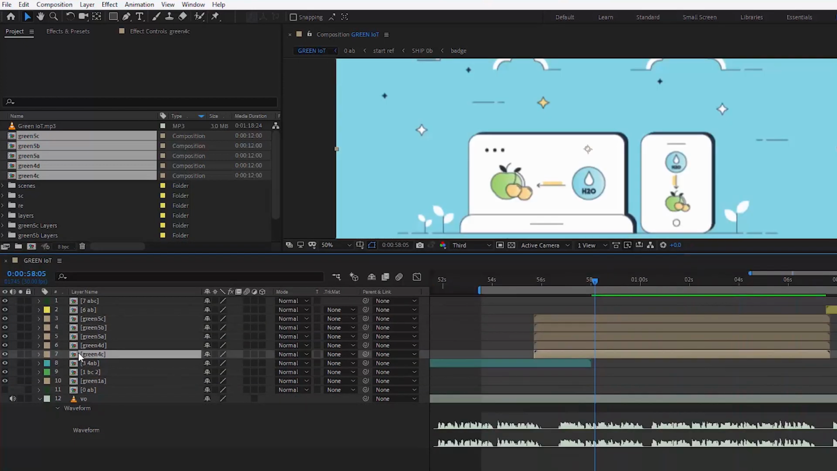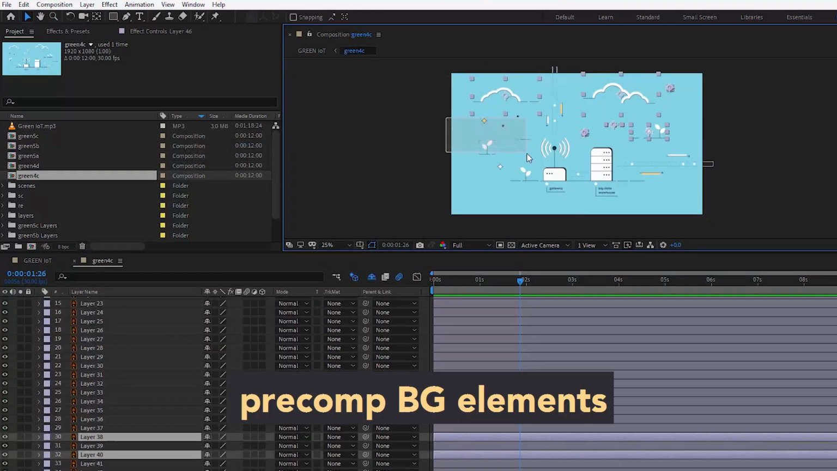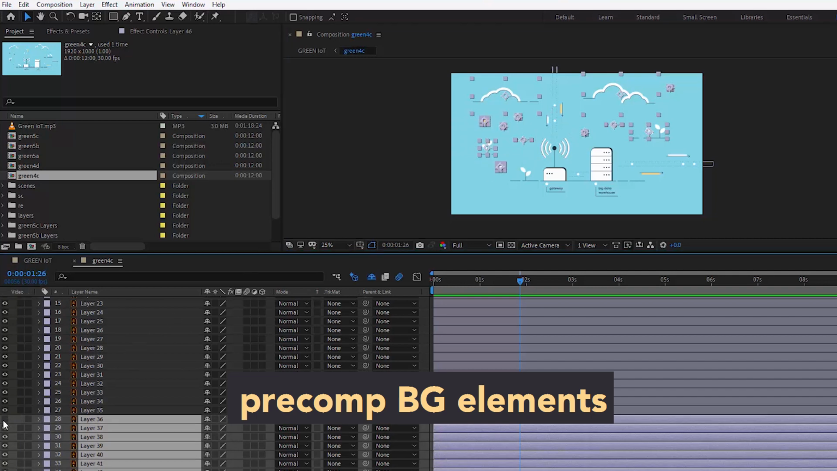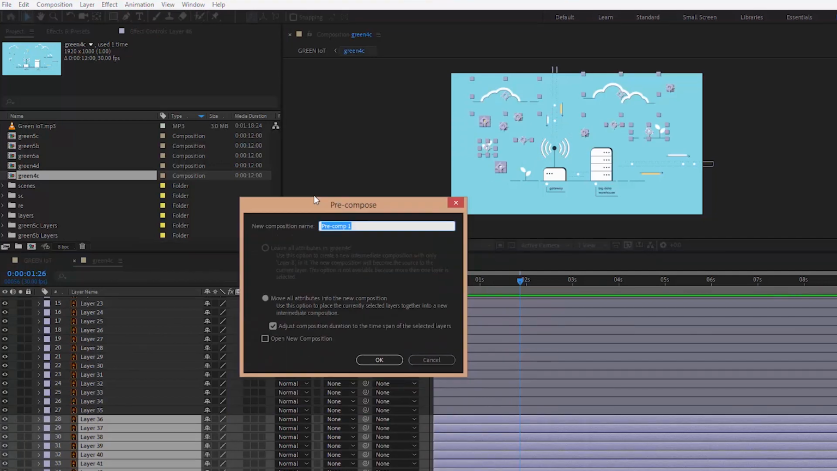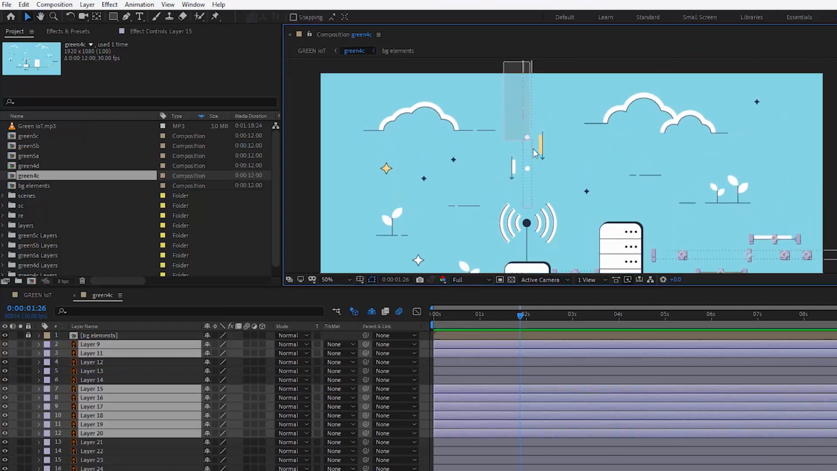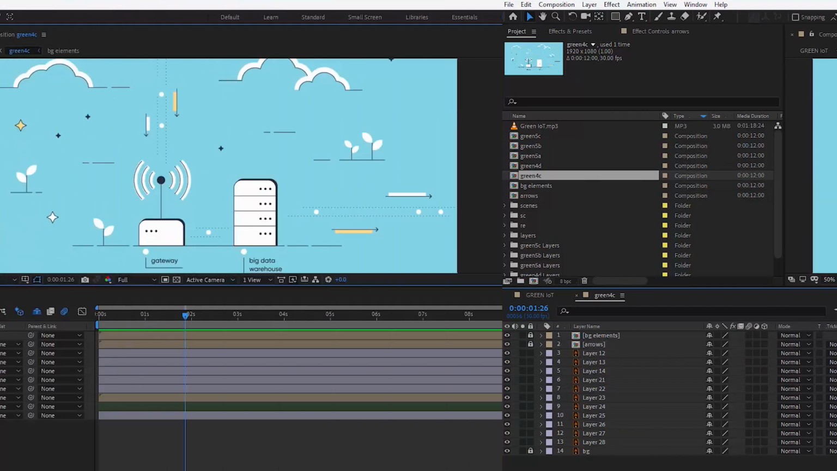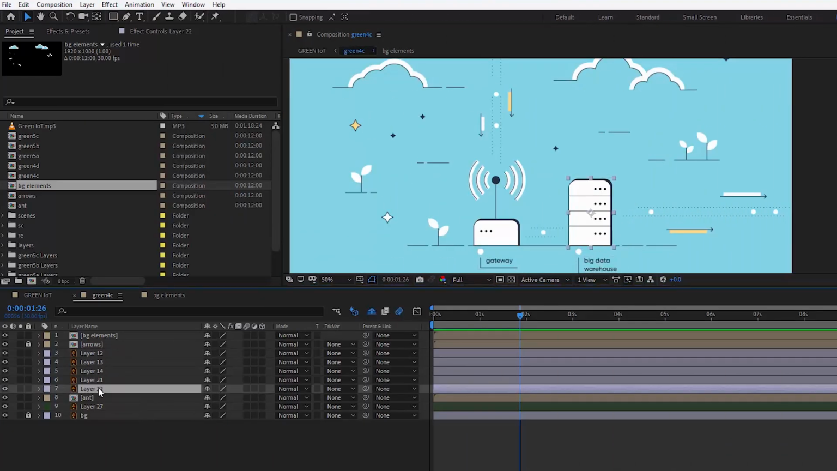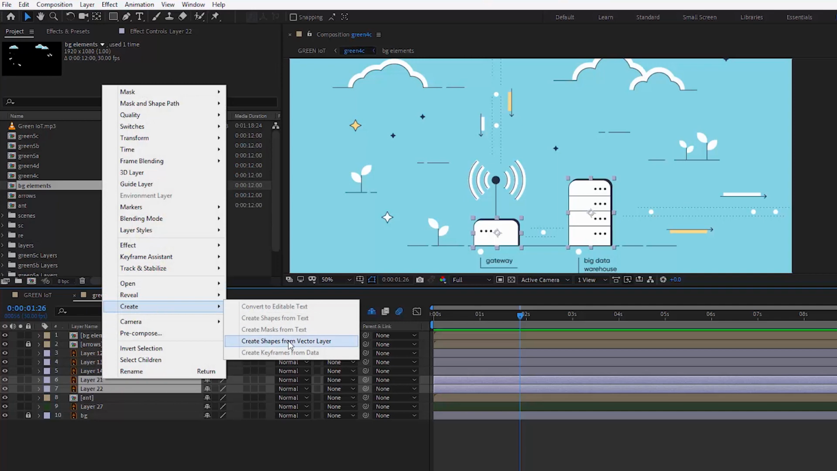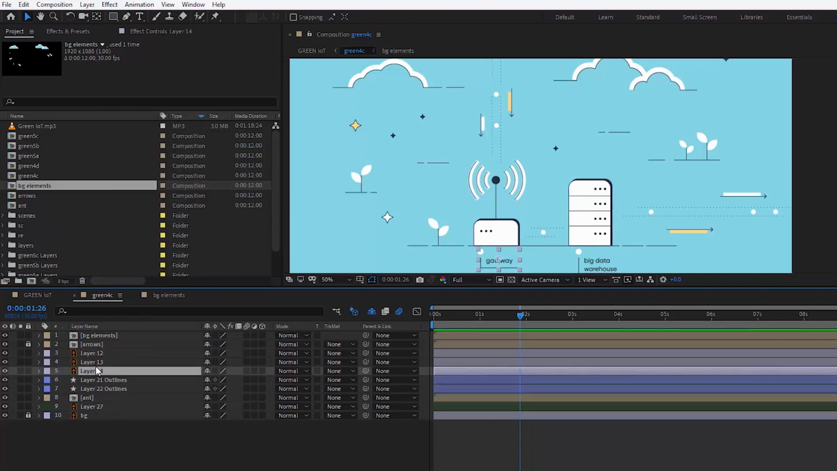Inside of each one, we see a bunch of layers that still need some sorting and color coding. I usually precomp all the background elements first, so they're not in my way, and then precomp elements that logically belong together. In this case, for instance, all arrows will sit together in one precomp. Yeah, and then when the amount of layers is not too overwhelming, I can start converting each one into shape layer and actually start animating.